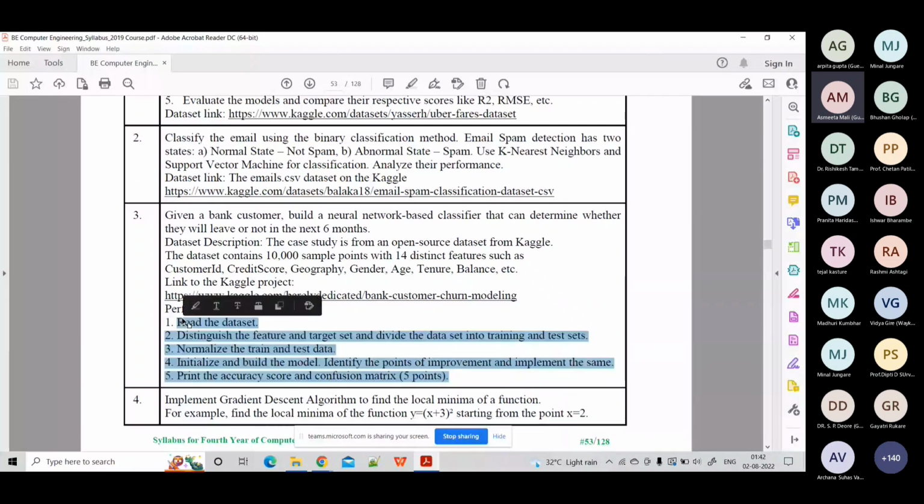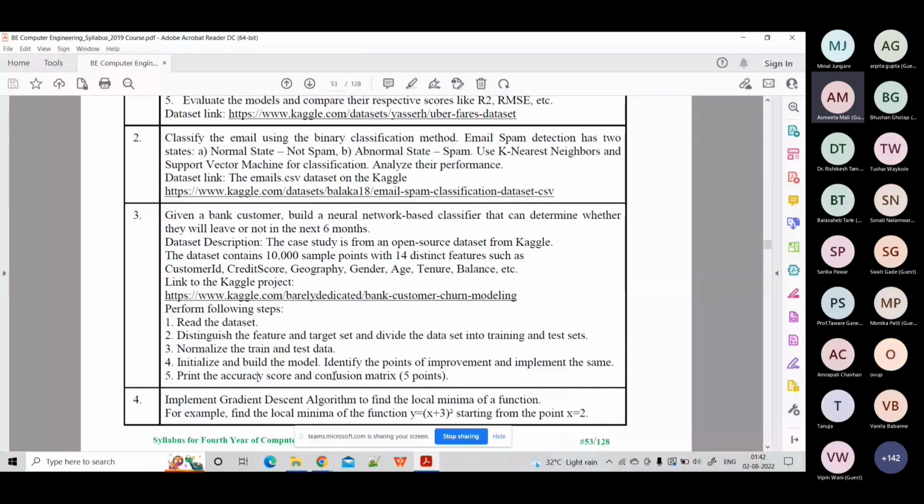Once all these steps are completed, this will complete the whole classification problem. Here, the accuracy score we have predicted. The confusion matrix also can be created by passing the y_test and y_pred parameters. Based on that, we can plot the confusion matrix. Okay, so is there any doubt in this assignment?